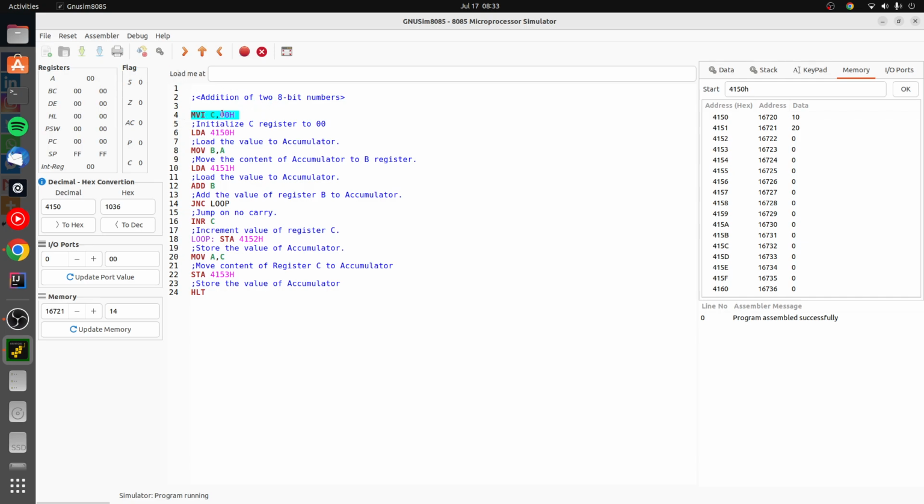So after this, what we expect is register C to be 00, but it is already 00, so we will not see any change. But yes, PC got updated, so the simulator highlighted it with another updated address location. Now this instruction, LDA 4150 hex, so we are expecting that this data will be moved to the accumulator. Let's check it. So yes, the accumulator got updated, but we had 10 and it got updated with 0A. The reason is simple.